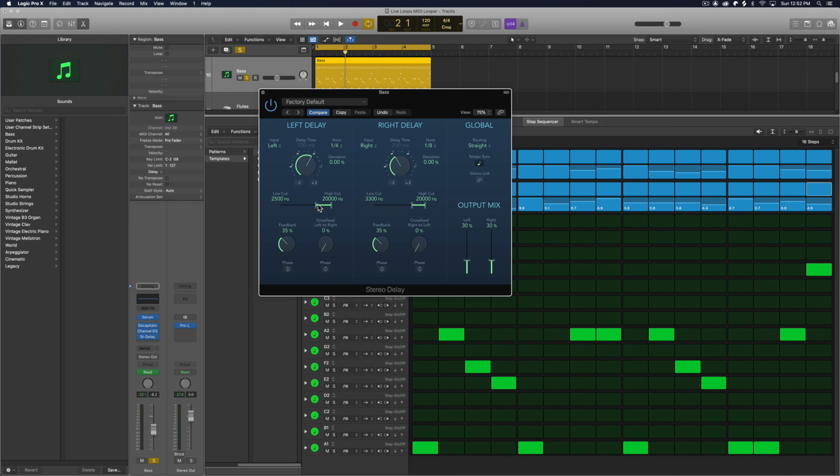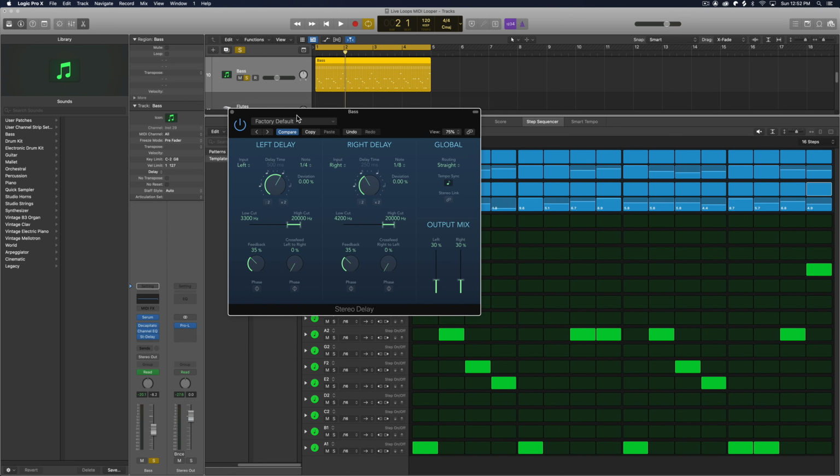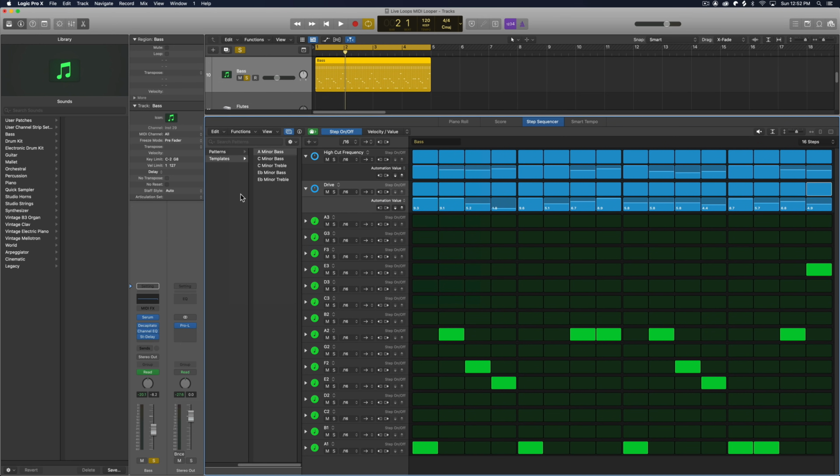And I'll add in a bit of the stereo delay with the low end filtered out, just to bring out those little clicks, almost like its own little integrated hi-hat groove.